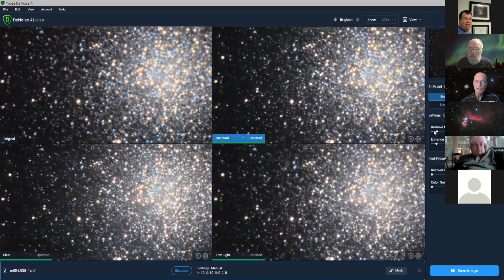And below it are the two main controls, labeled remove noise and enhance sharpness. I was kind of surprised to learn when I first started working with this program that its main objective is to remove noise and to use artificial intelligence to help you do that. But at the same time, it's got a sharpening function built in. And the sharpening function tends to work very well.